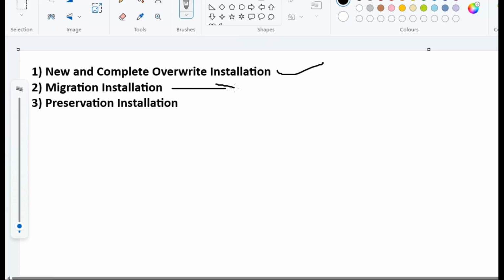What about migration? Migration means we are going to migrate the current operating system to the new version of the AIX operating system. In this process, it preserves most of the file systems, including the root volume group, logical volumes, and the system configuration files. It overwrites the /tmp directory.